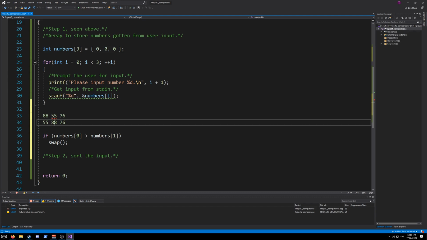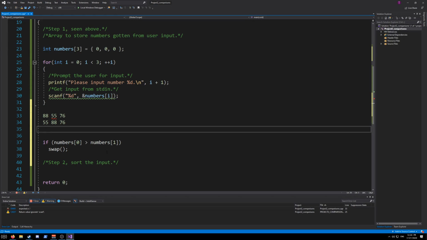We're going to compare the 88 and the 76. 88 is greater than 76, so we're going to swap them again. 55, 76, 88, and now they are all sorted. And we know that the greatest number is in the last position. This is what we'll be doing here.